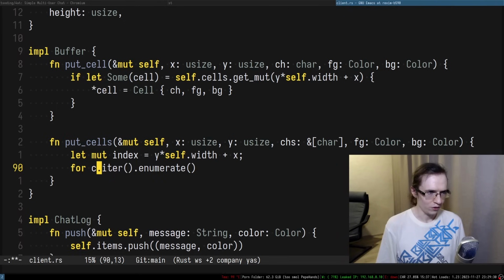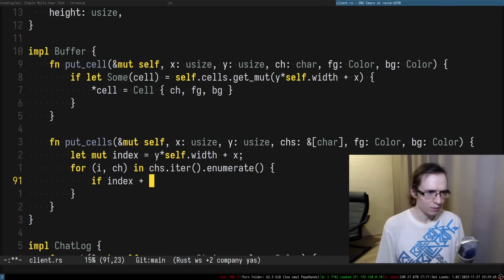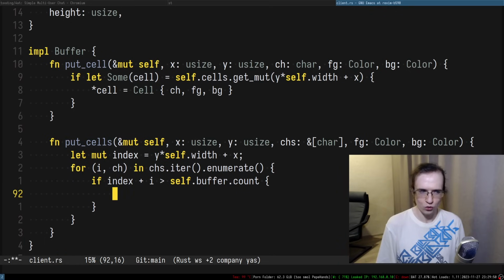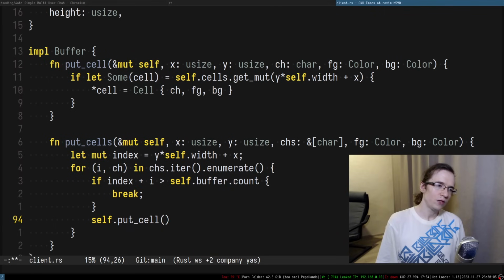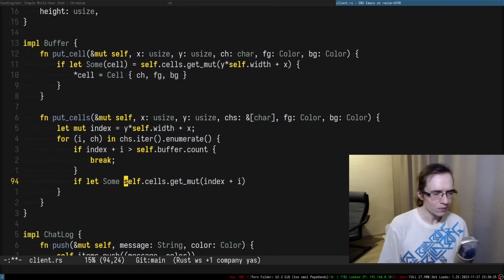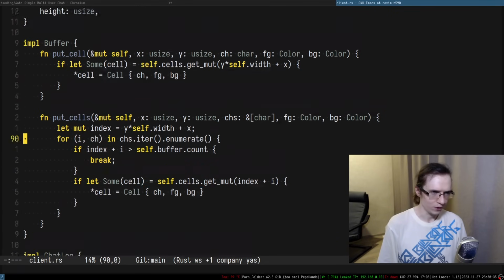So this is the chs, ch in, and of course we're enumerating this entire thing, so we need to have something like this. That should be fine. If index plus that specific offset is greater than the size of the buffer, that means we're done doing this entire thing, so we might as well break out of that. Otherwise, what we have to do is self put cell. To be fair, we already got the flat index, so we want to do that right away in here. So if let Some cell, and let's just reassign this back in here.